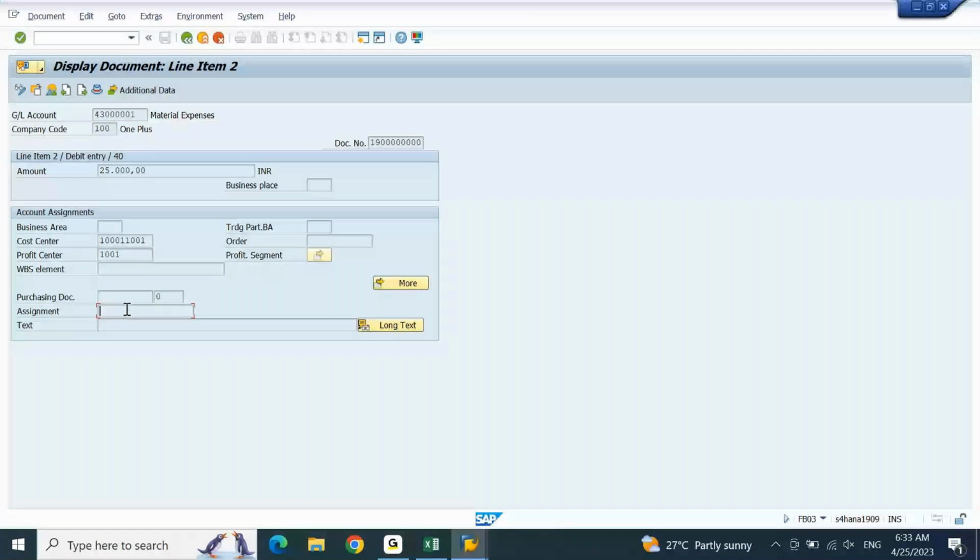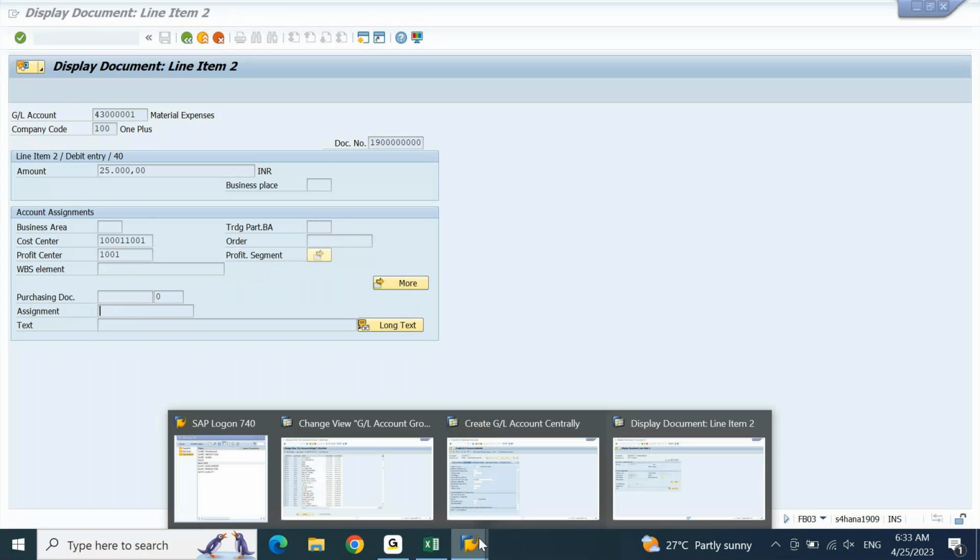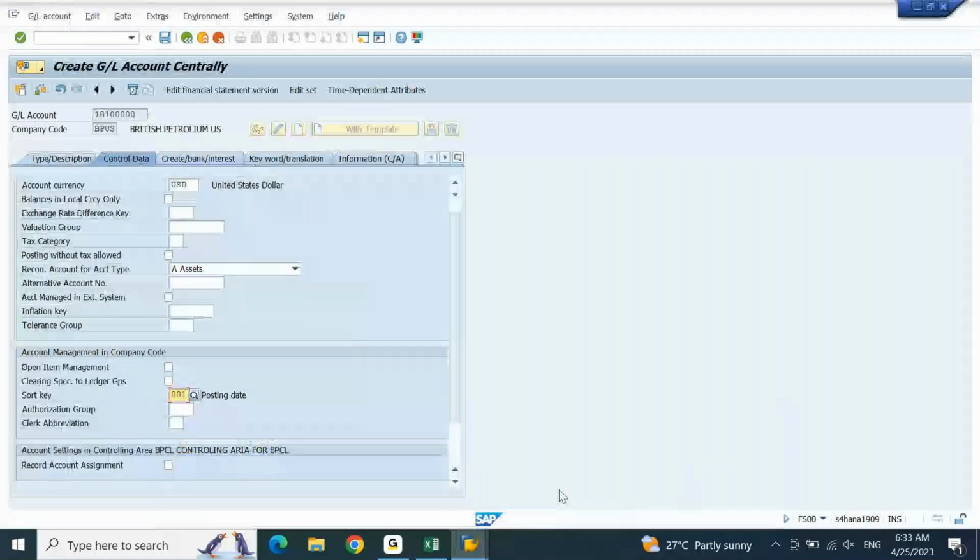While we are posting the transaction, you will clearly understand what is the use of sort key. Same thing, this is used for your reporting purpose, to have a unique record in this GL account. And this is used for your sorting purpose when you pull the GL account line item reports.